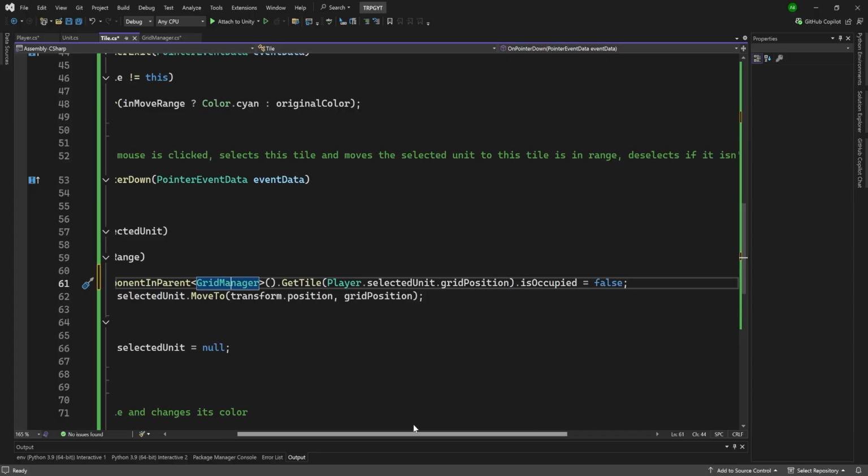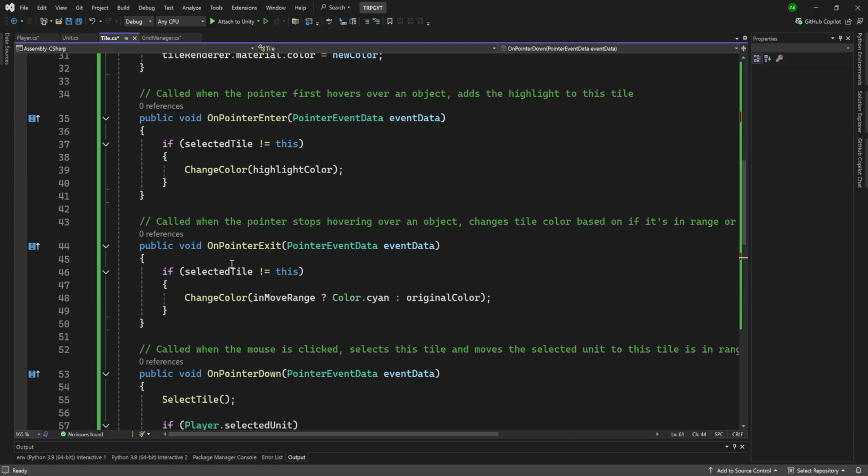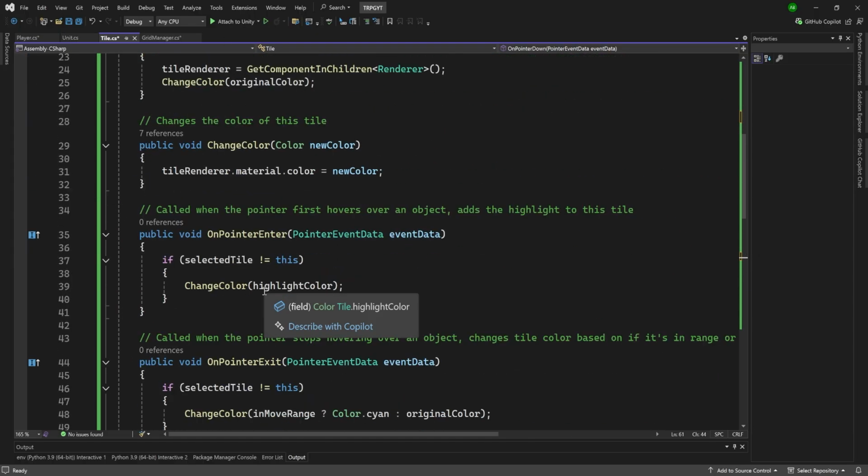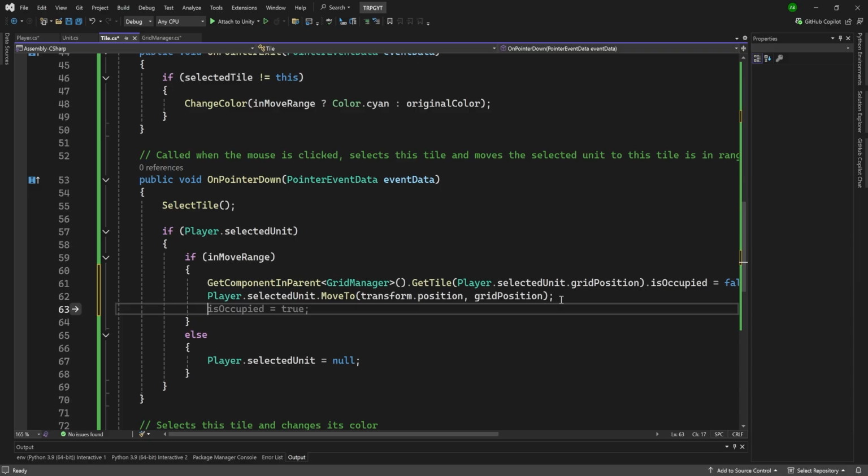Now, we're probably going to end up storing this grid manager reference later, so this is subject to change. But for now, GetComponentInParent works fine for us. Later on, we can create a reference and store it in Start or something. The last thing we're going to do is set isOccupied to be true on this tile, because this is the one we're moving to. So go ahead and save all your code and head back to Unity.